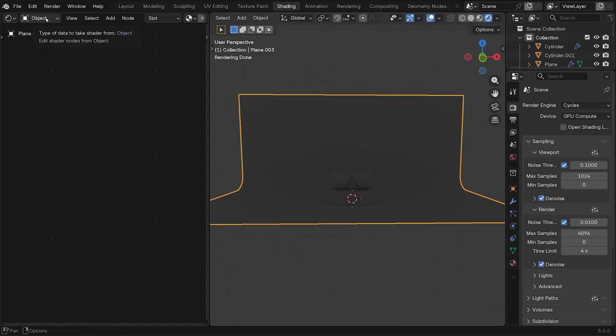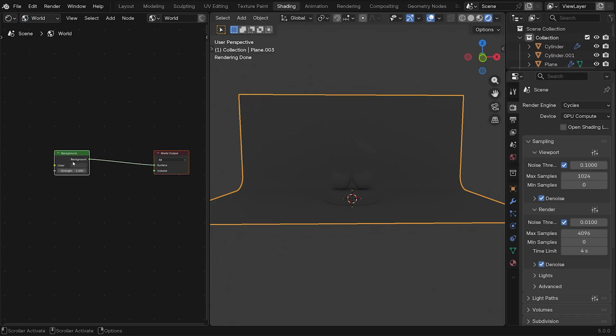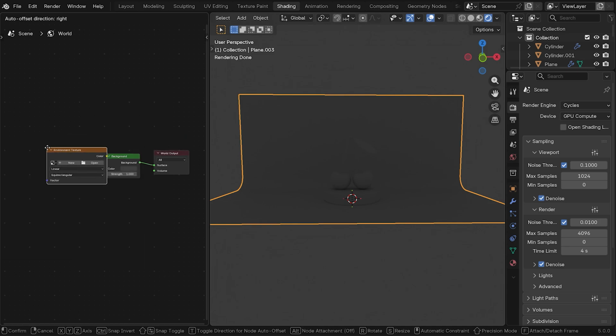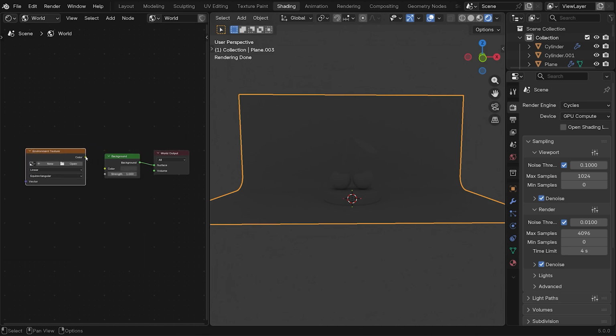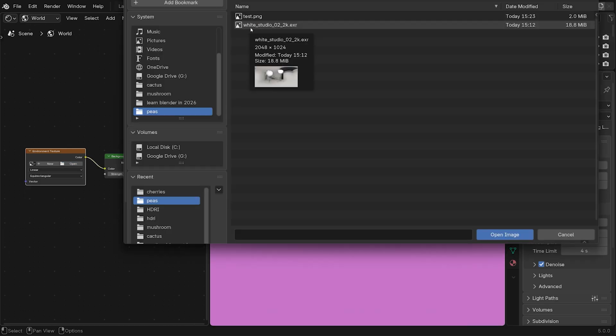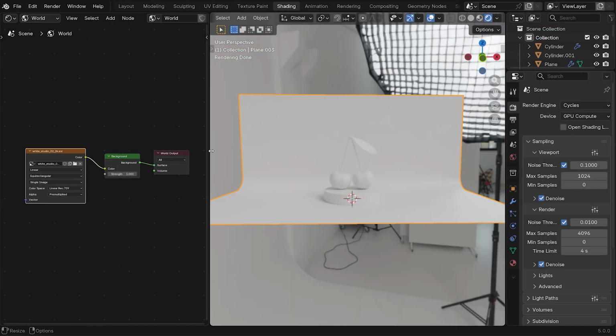So let's go to this drop-down menu and change it to the world shader. Zoom out a little bit. And first of all, I'm going to press Shift A to add texture, environment texture, pop it here next to the background node, plug it in, color to color, click on open, and I have downloaded this White Studio 02 HDRI, and I'm just going to double click on it and open it.